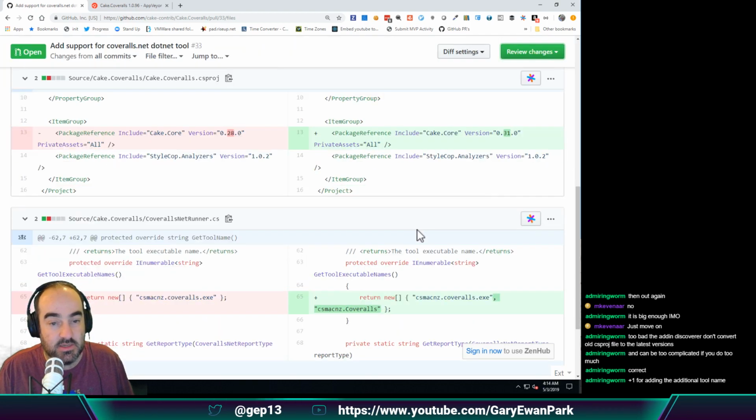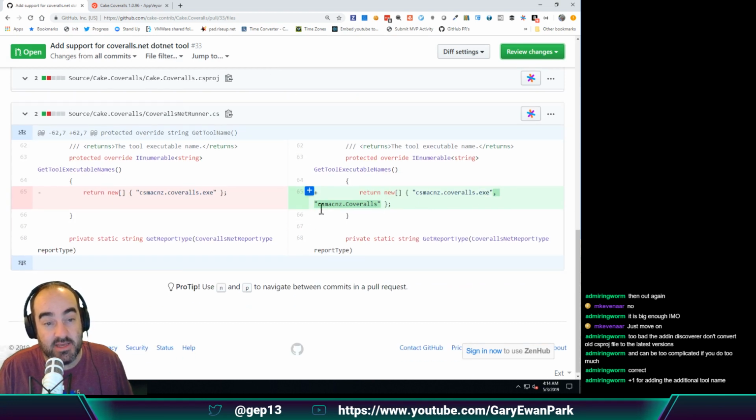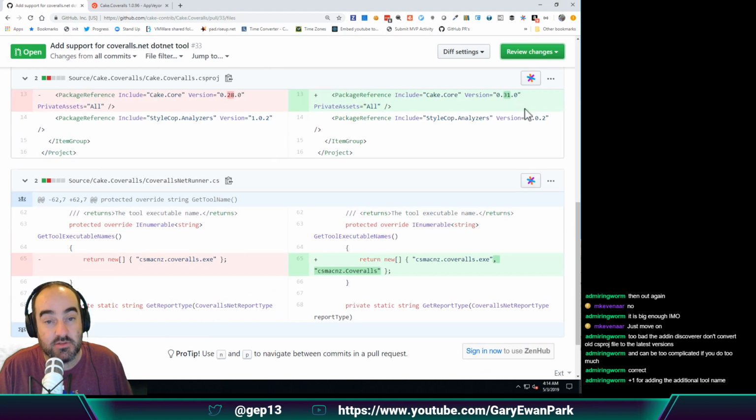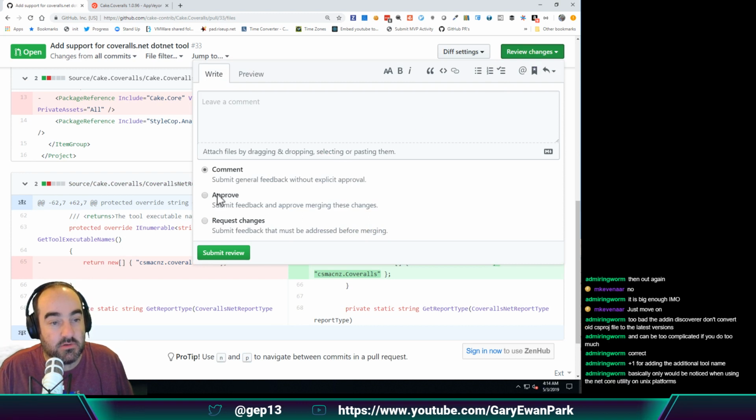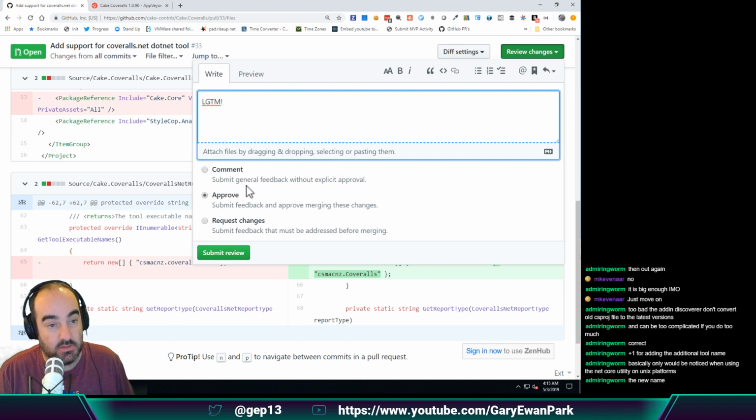This one looks good to me. Literally all it's doing is bumping Cake versions and adding a new Cake tool name in here. So I'm just going to go ahead and approve this. Basically, it only would be noticed when the .NET Core utility... yes, exactly. Exactly what Kim said there in the chat room. So I'm going to say it looks good to me here, and say approve.